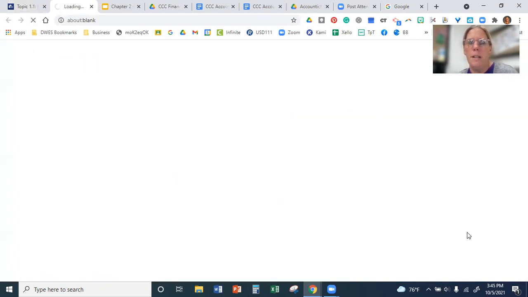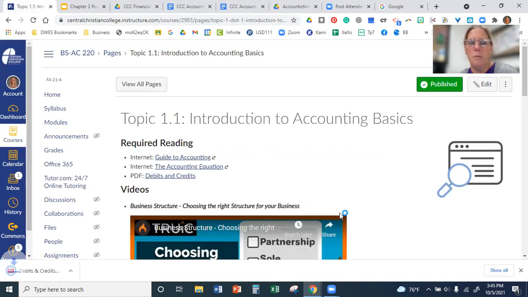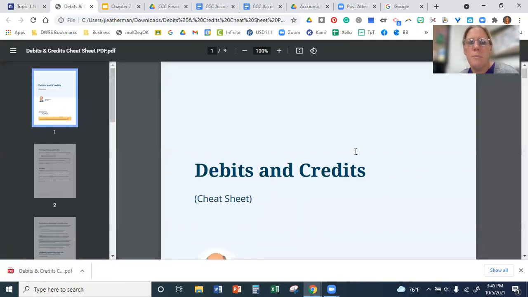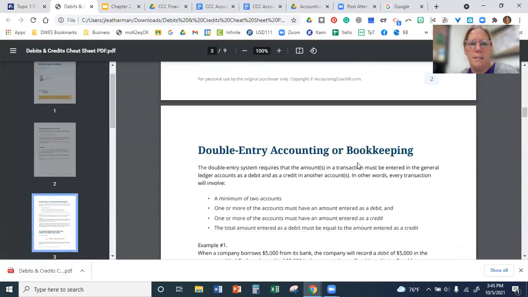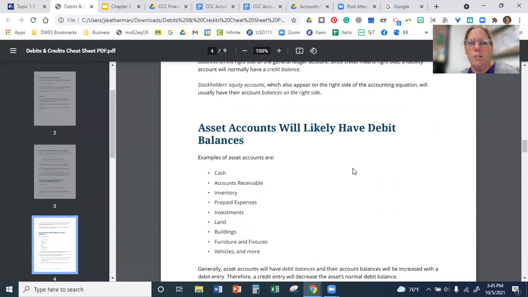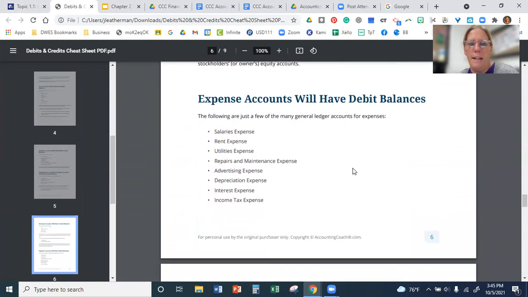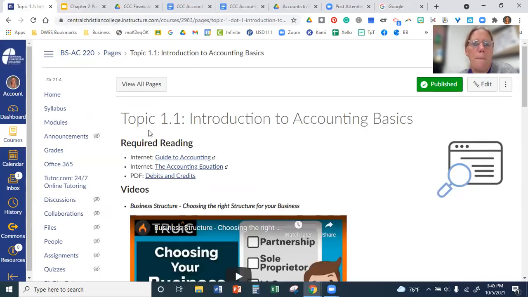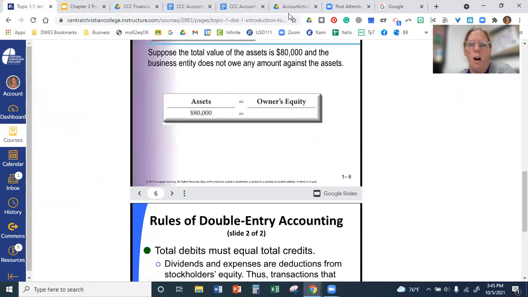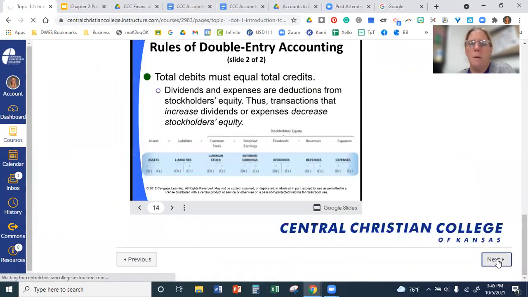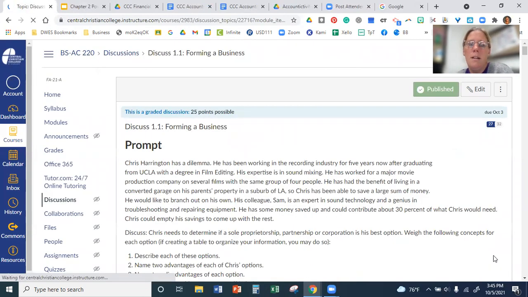This is a really great PDF that will help you with Apply 1.2 as well. It's a PDF talking about debits and credits. It's kind of a cheat sheet, and it will help you with the double entry that you need to do. It will explain how each of the transactions will offset one another with debits and credits. Excuse me. So once you go through all the content, hit next. This way you know that you're not missing anything.